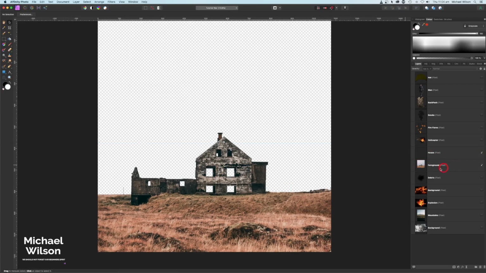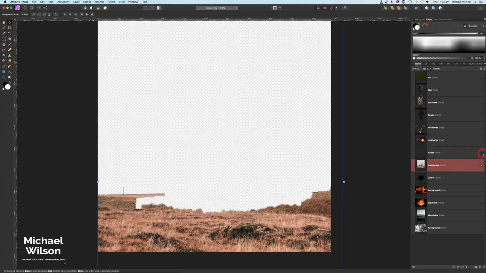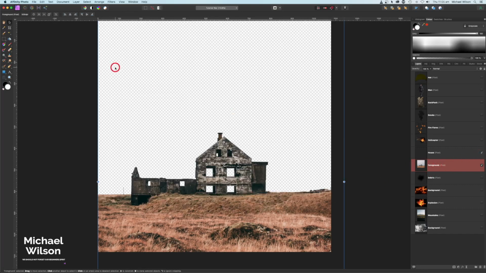What we're going to do next is go back onto the foreground picture here. Remember, we've cut the house out, so it's just this foreground picture here. And again, on my selection brush tool, I'm just going to select just this bit of the foreground here and this rock here and just about there. And we'll just tidy that up a bit. I'm just holding my Option key down just to tidy that up a little bit.